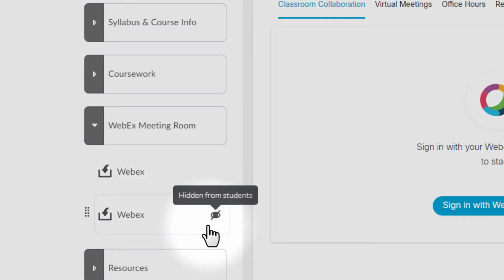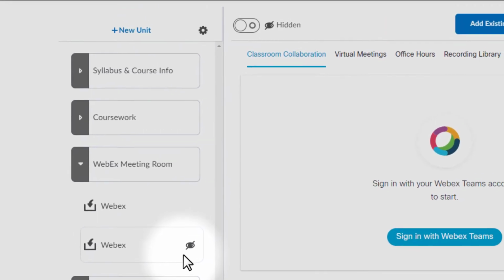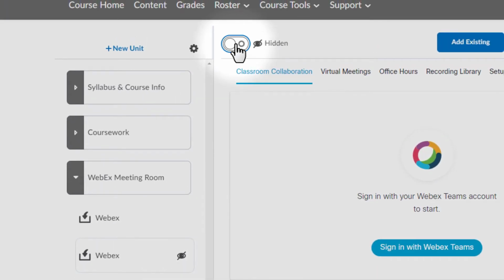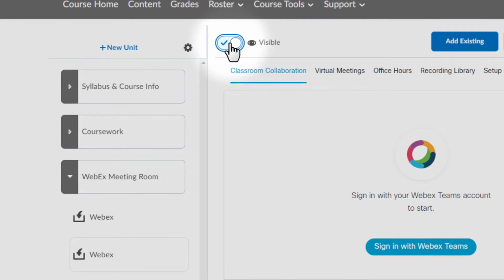Now you'll notice that the students won't be able to see this because it's currently hidden from the student view. To change that, I'm just going to go up to this area, click on the button at the top, making it visible to everybody. And this is essentially how you're going to use this feature.